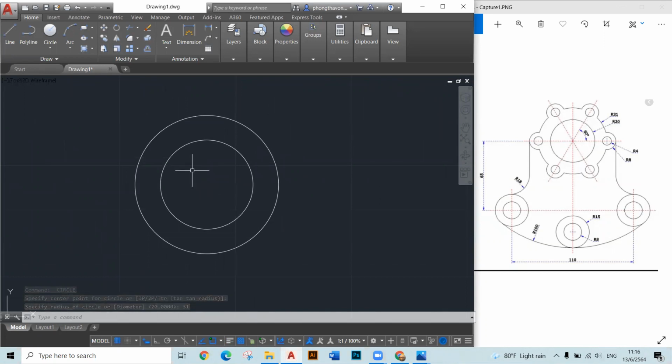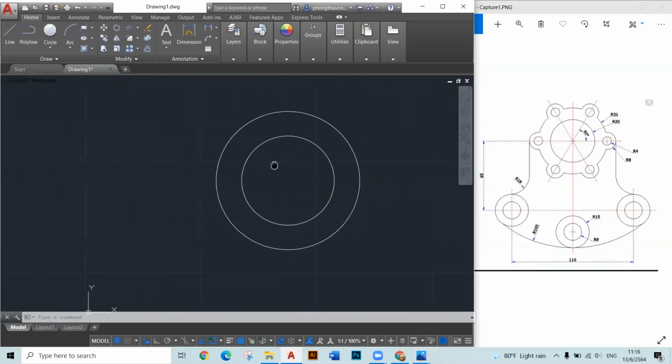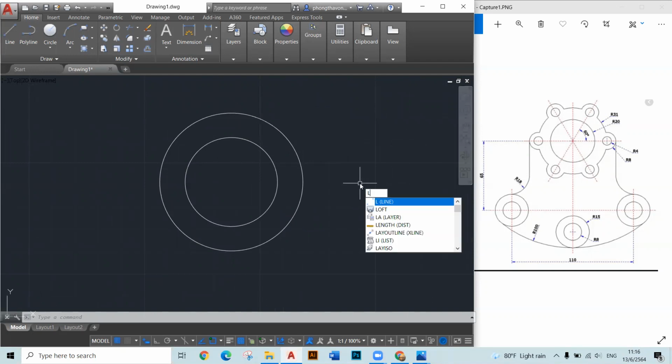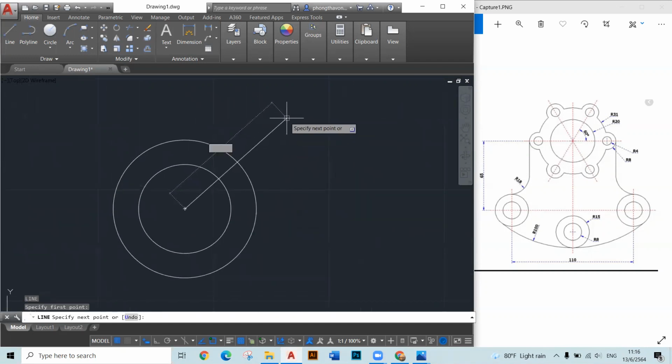You can do it with the wheel of the mouse, and then press the wheel of the mouse and drag it like this. It's just moving. And we create a line with 60 degree. You can type line and then enter. Specify the starting point. The length doesn't matter. We just want the angle. So then we press tab on the keyboard and we enter the degree of 60.